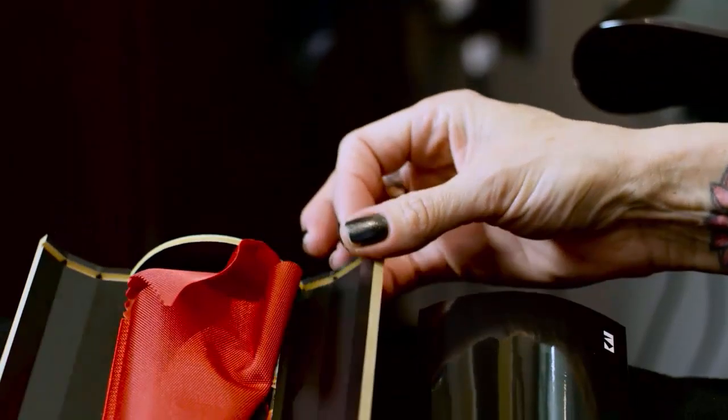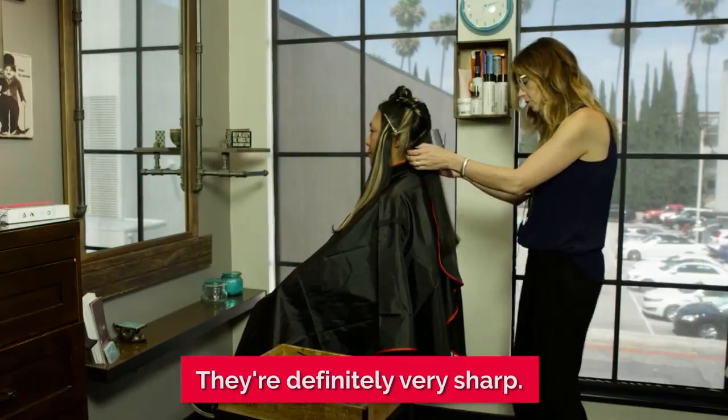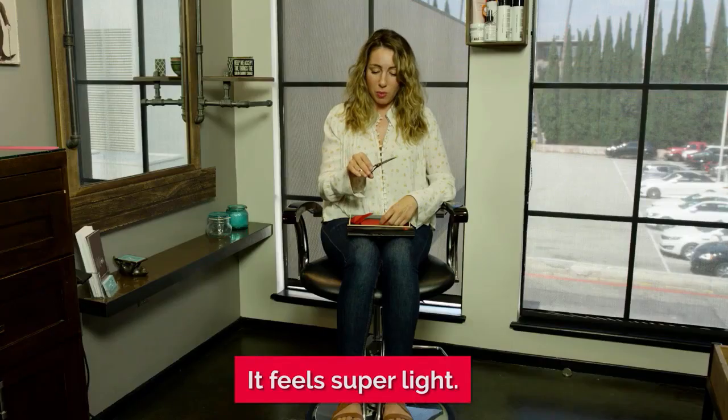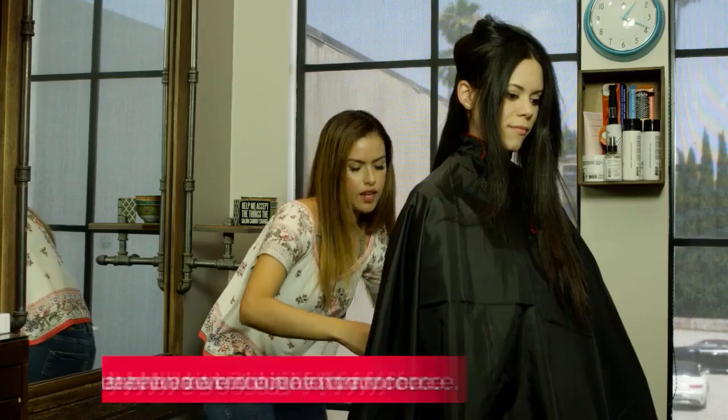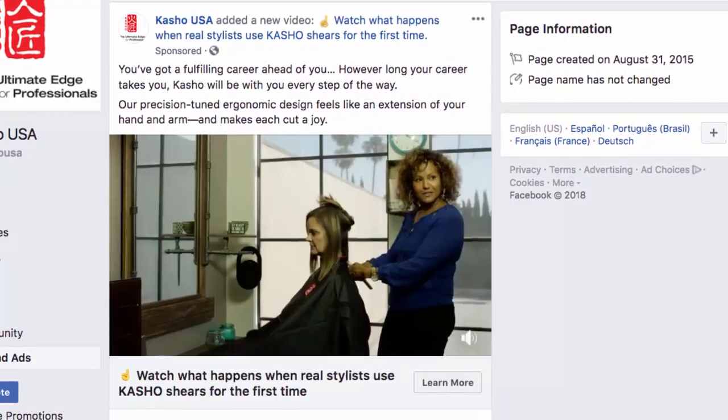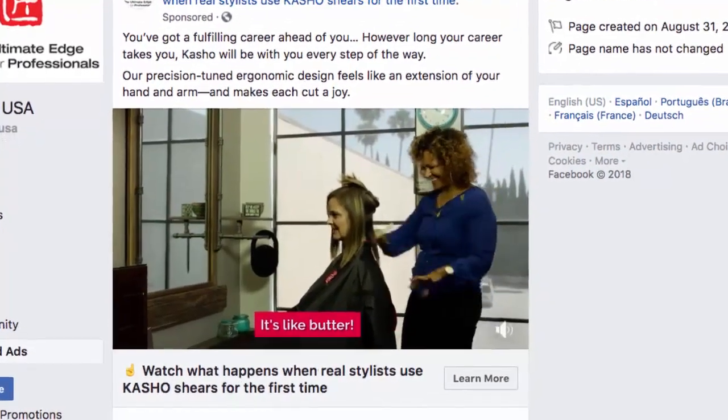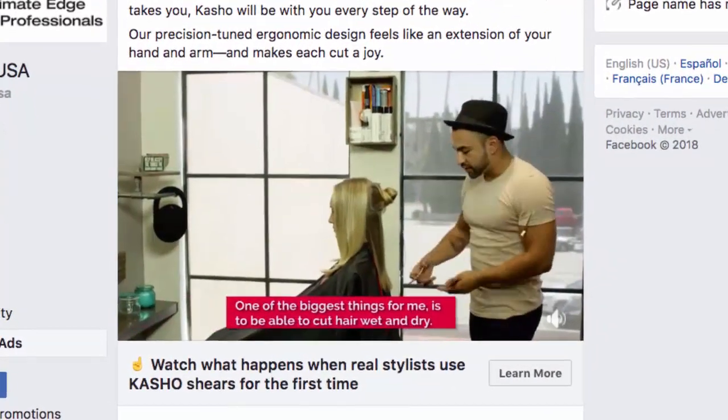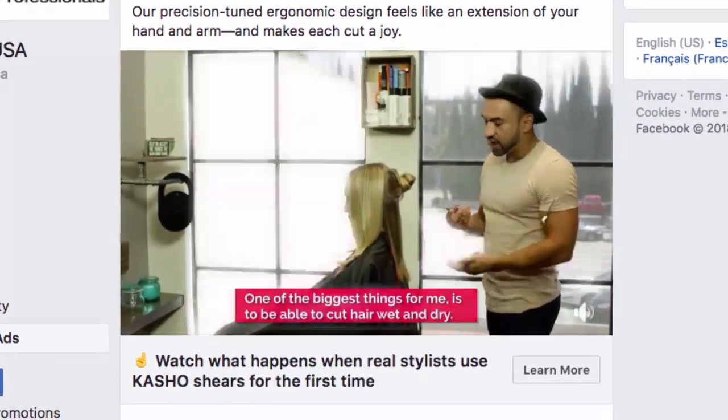So how do you replace that online? Well, this video shows the shears in action while real stylists are using them for the first time, giving their real-time thoughts. And this basically acts as the next best thing to actually picking them up themselves. And this video is actually being used as a Facebook ad to drive people to their website, and it's getting some of the highest click-through rates that I've ever actually seen on a Facebook ad.